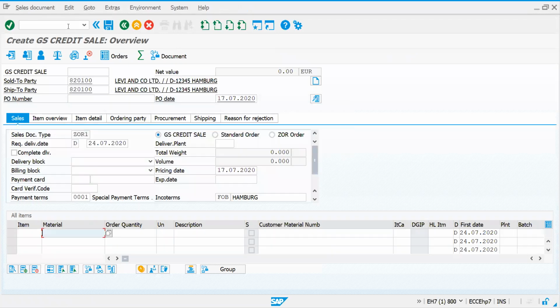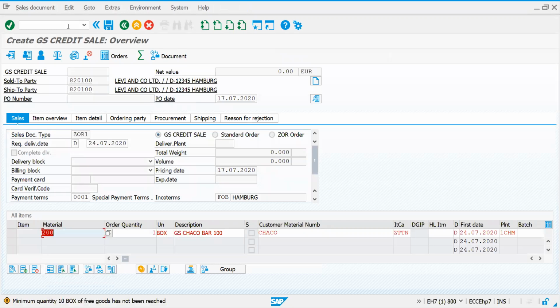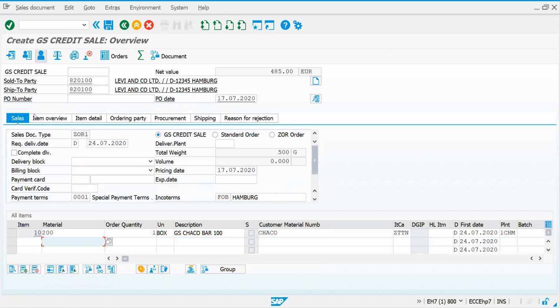I'm just entering the sold to party. So now if you see this material I just entered, I would like to exclude, I just do the inclusion for this material. Then I have another set of materials also got created in my SAP system.